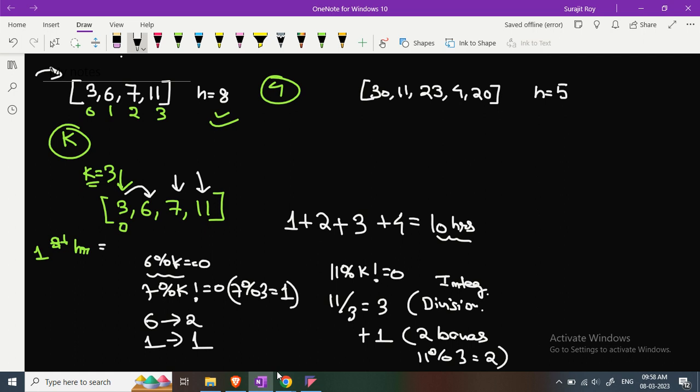Now let's see if I choose k equal to 4, which is the answer. Let's see what the scenario is in that case.